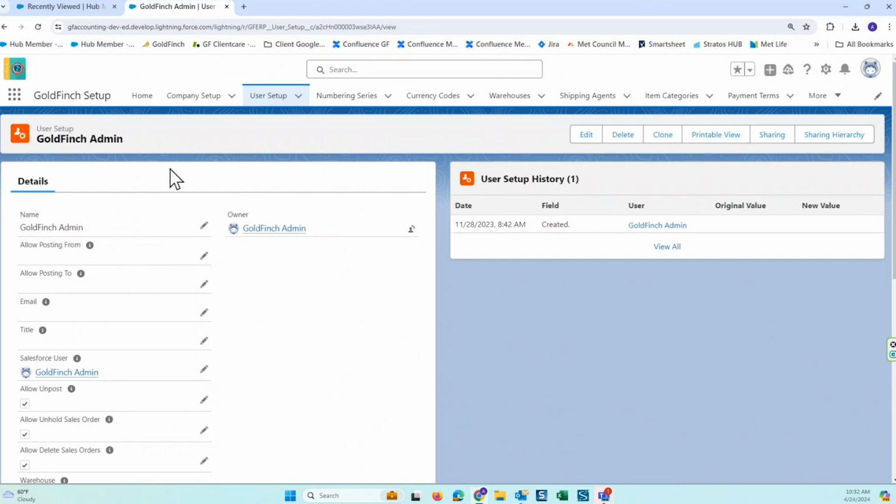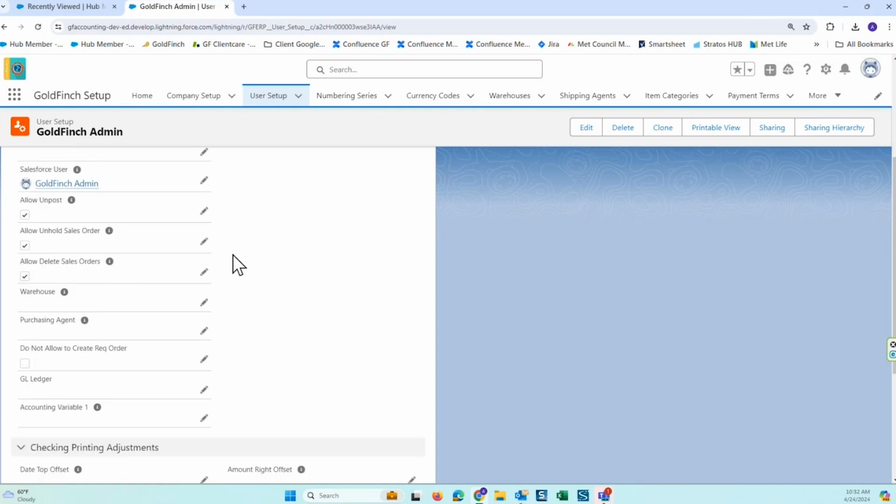There are also different permissions that a specific user can have in the user setup. This one permission is to allow users to unpost transactions. Anytime you post any transaction in GoldFinch, there's always an option to unpost it, which will just reverse everything that's happened. So a user needs to have permission in order to do that, and that's where that's set up.